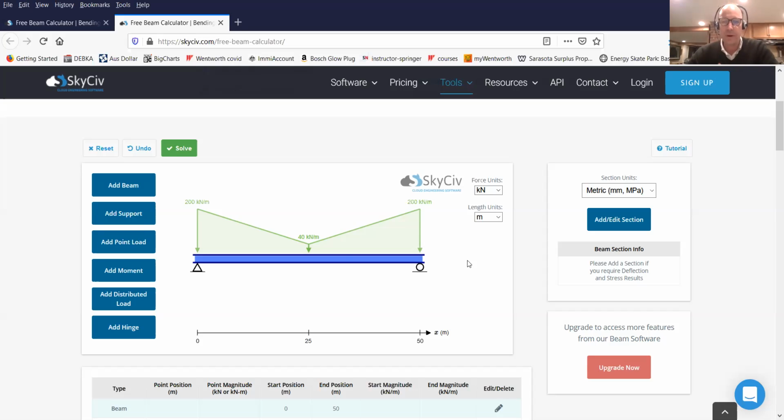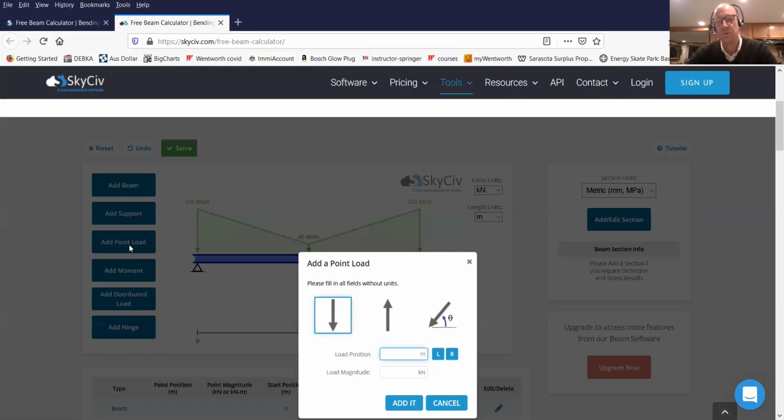So there we go. We've got that. Now, what I want you to do is add a point load to reflect the moving traffic, the maximum. If there was a traffic jam on that overpass, what would be the weight of the cars on that?